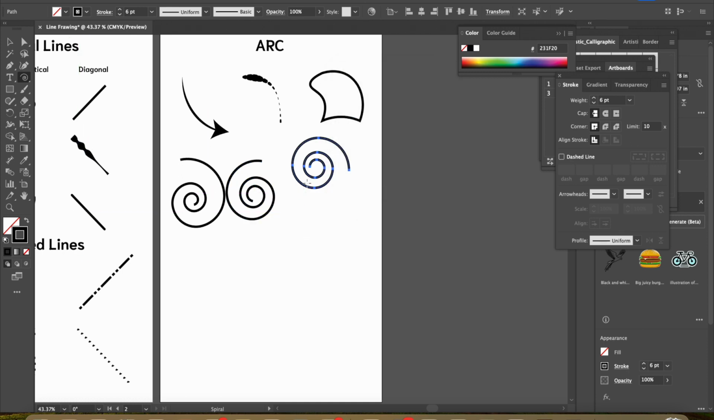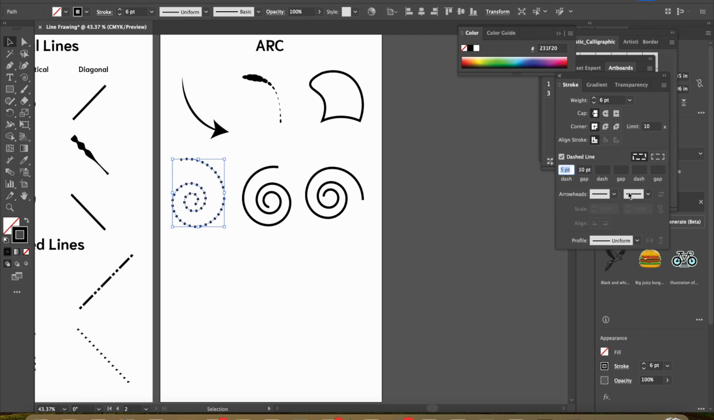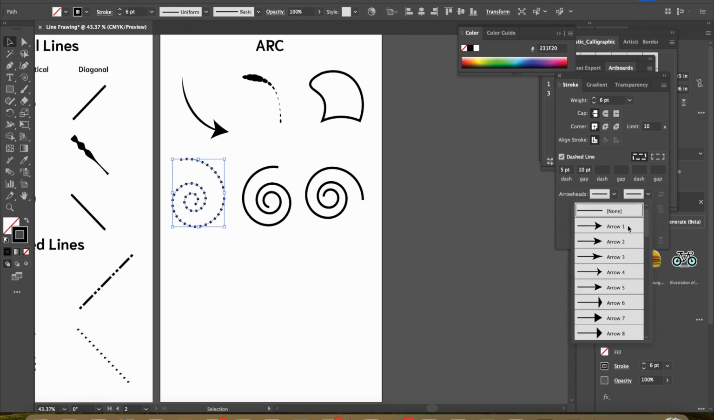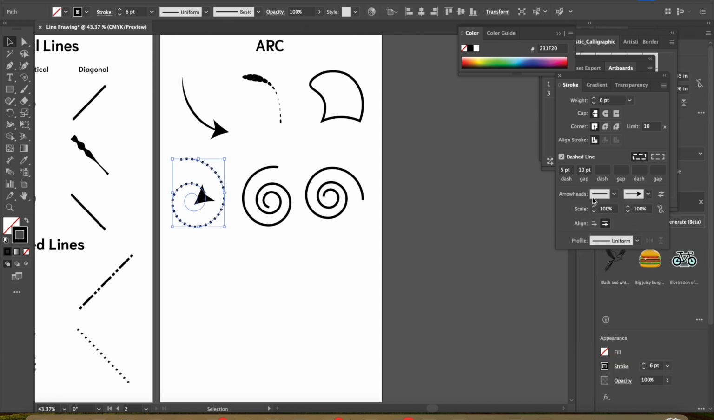Yeah, we got another one. I click on V to go back to my selection tool. So now we can play with our spiral. I would change this spiral into a dashed line, and I'm going to add a fun arrow here. So these are something you may see on a map or diagram.